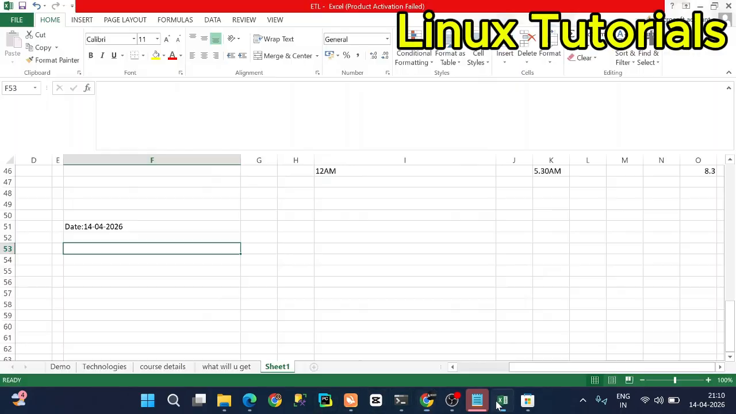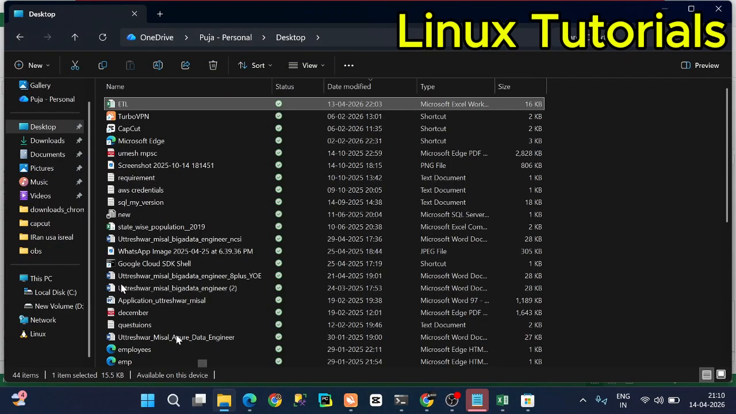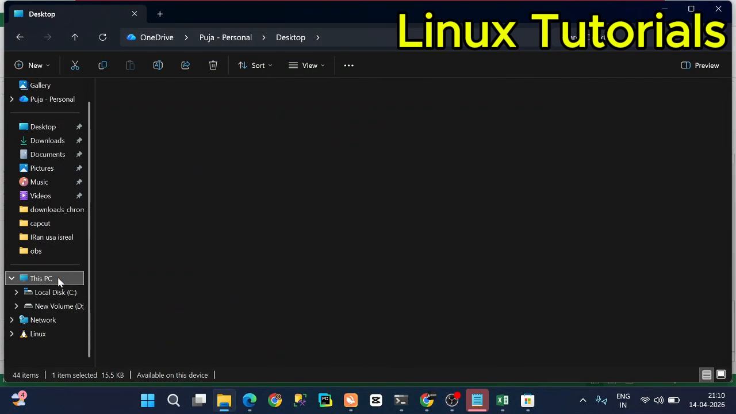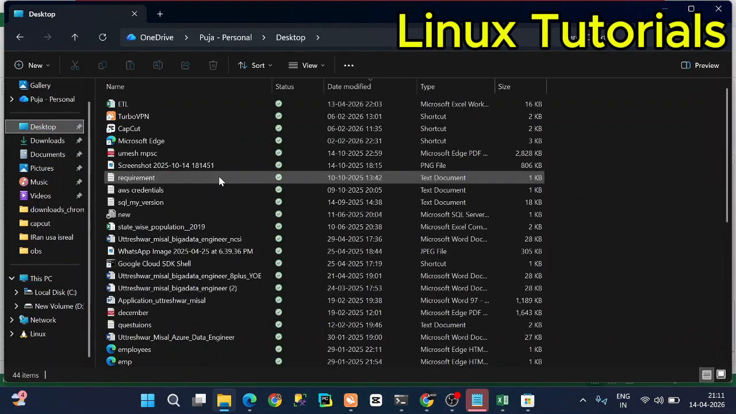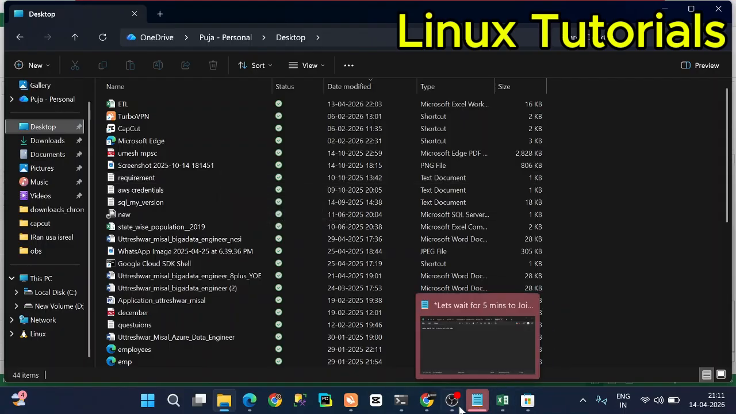Okay, so what's up, troubles? So as you know, in Windows, how do you create files and folders? Everyone knows that, right? So similarly, how we can create a file and how we can create a folder, we need to understand in the Linux environment.